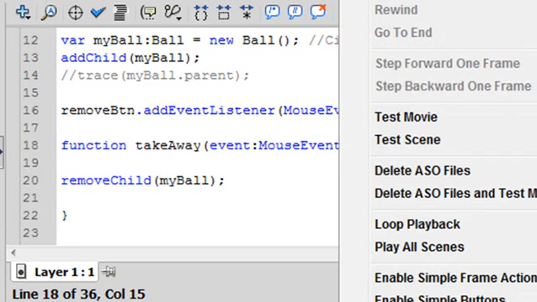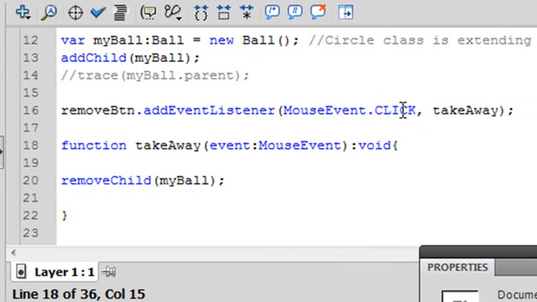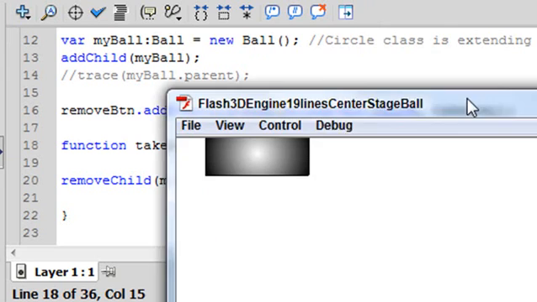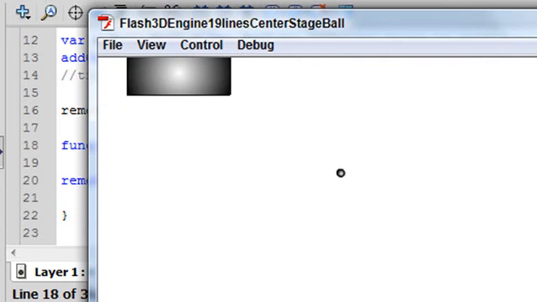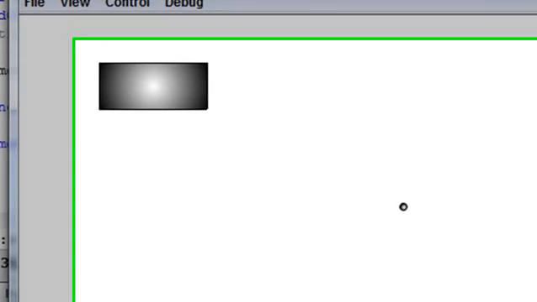Let's run this and see if we get another error. And we don't. And there's our ball spinning around and around on the stage. Let me open this up a little bit. And what we're going to do is click it and hope that when we click it, the ball does disappear. So let's click on it. And it's gone. So removeChild works. And that's the end of this tutorial.